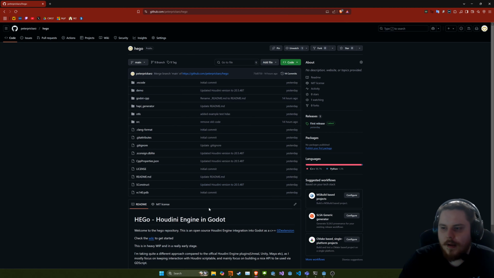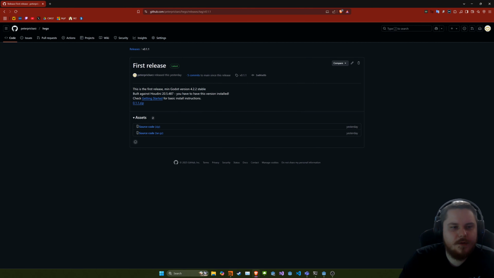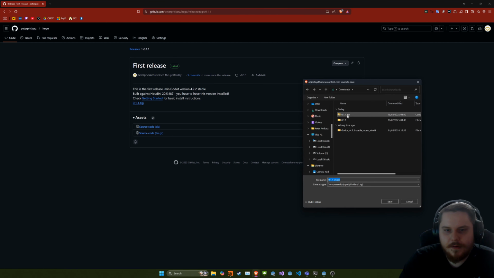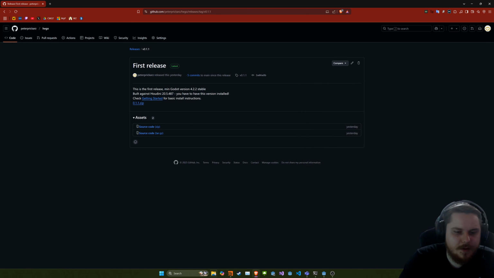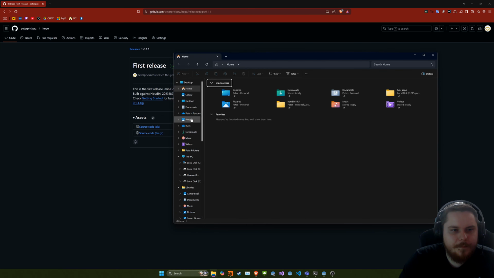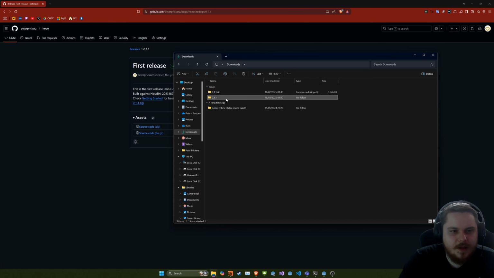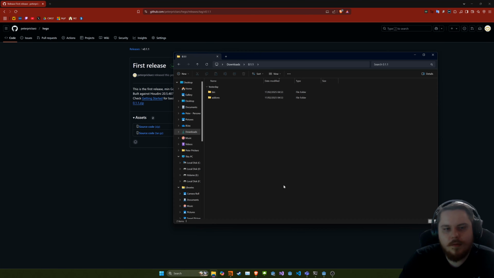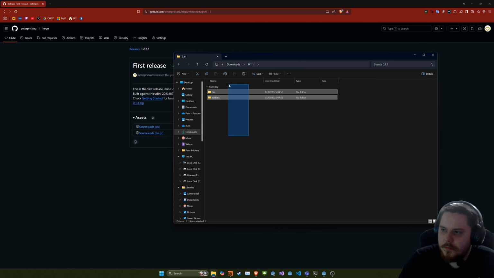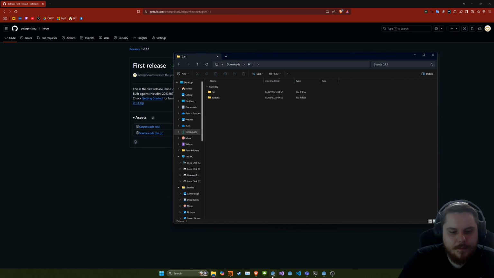As a last thing, I'm going to show how to install it. That is fairly simple. You have this first release here, and you can download the release here. Now I already have it there, so I'm not going to download it again. But basically, you just get this bin and add-ons folder, and you can put that into your Godot project, and then you have it installed. Of course, you also need Houdini installed with a valid license.